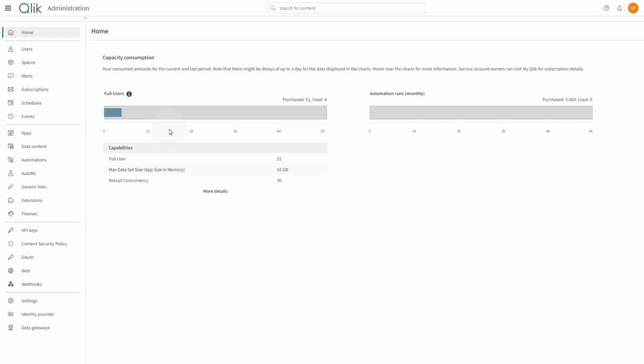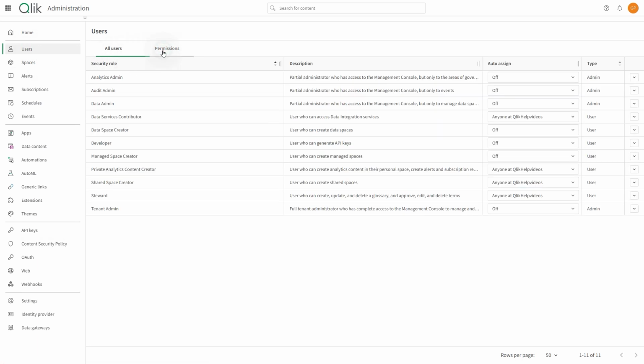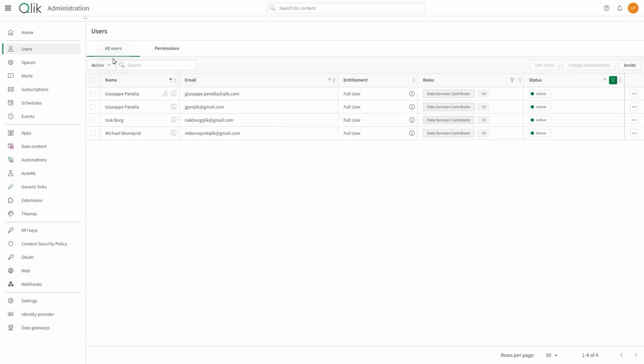As a tenant administrator, you can assign security roles to users and administrators in the tenant that grant them a set of permissions. The Users section in the Administration Activity Center has two tabs. Tenant administrators can assign security roles from the All Users tab or from the Permissions tab. The All Users tab shows a list of users who have been added or invited to the tenant. You can select one or more users and assign roles to them.